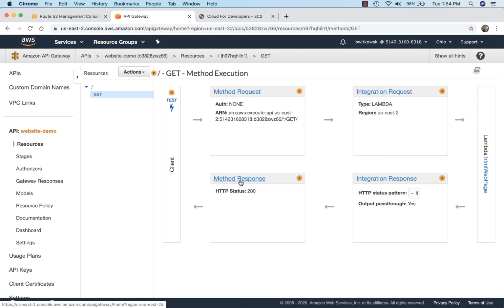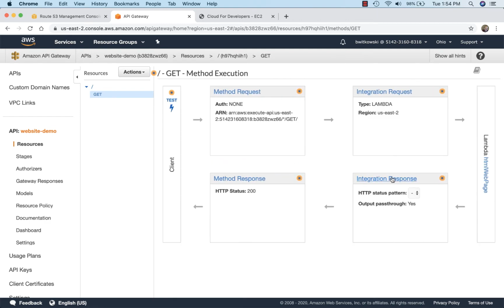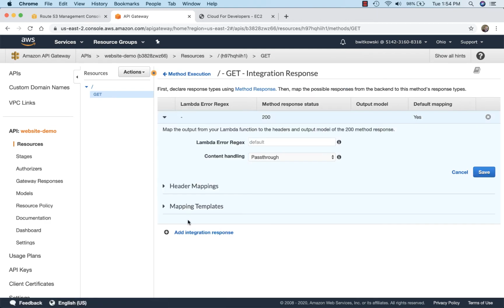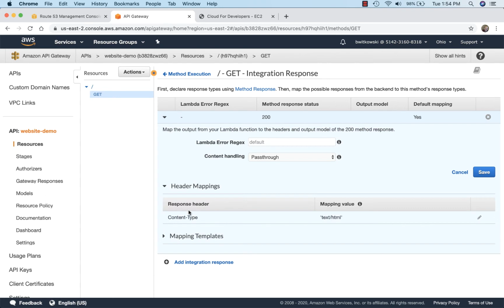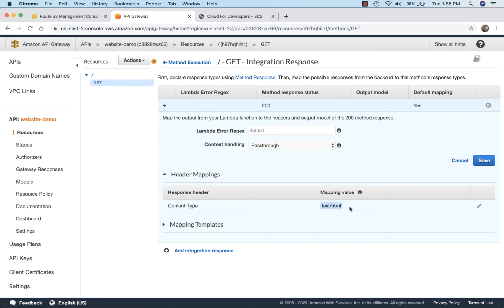In my method response, if I actually want to see an HTML page, by default API Gateway is going to send back JSON. So I had to set a content type. The content type has to be there in the method response. And then in the integration response, I set that header mapping content type to text/html. This is an important step. This mapping value should not be application/json, it should be text/html.